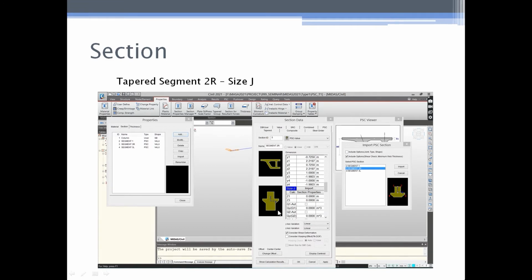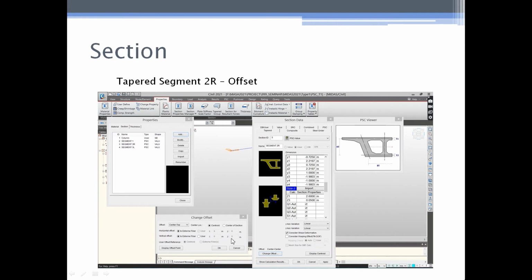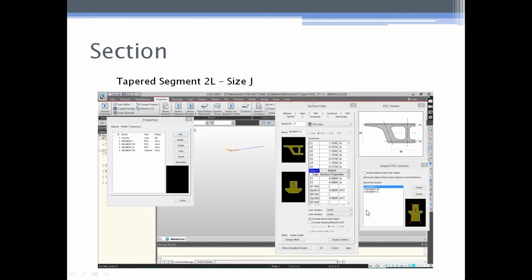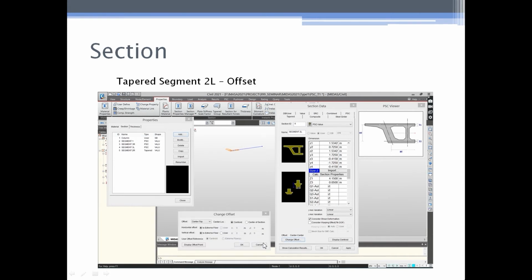And next at the JN, we have to change the offset. So taper segment for segment 2L, this is the size I. Segment 2L for J, and change the offset.